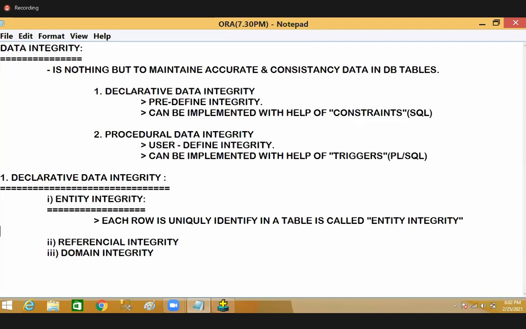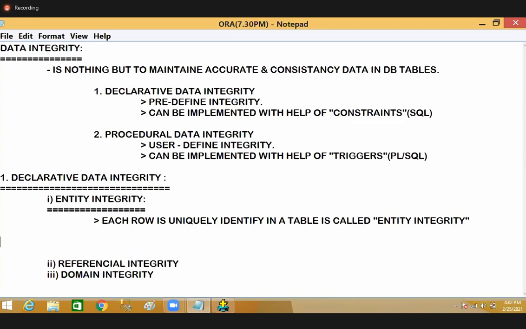That means however many rows there are, every row must and should be identified in a unique manner. Unique means there are no duplicates. So in such a way it is going to be followed. Whenever each row is uniquely identified in a table, it is called the entity integrity mechanism.